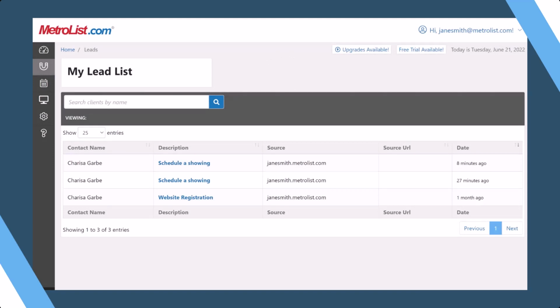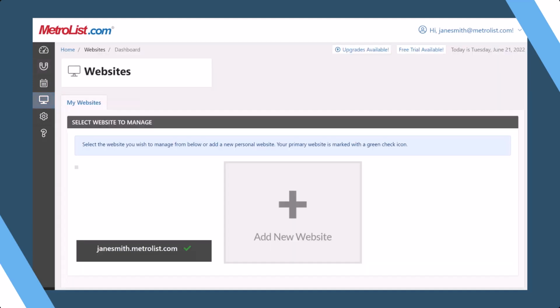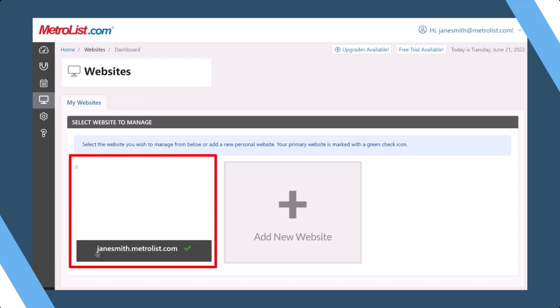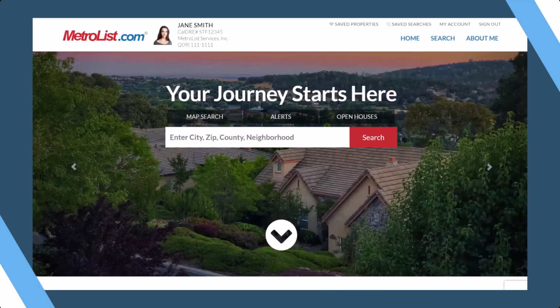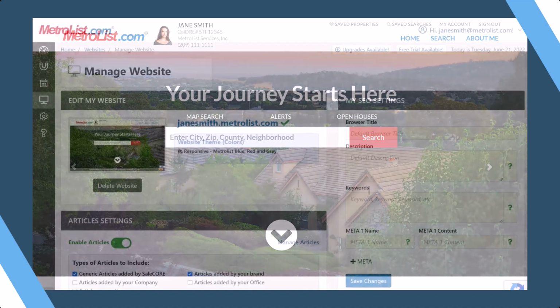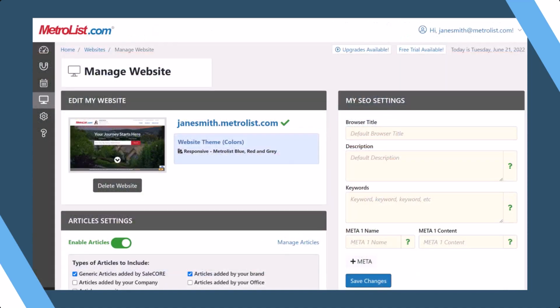The other really great feature in here is that Websites tab. So this is where you'll be able to view your complimentary website. If you're curious, you can click on it right here. If you want to go directly to your website again, you can always select this URL here. So it's janesmith.metrolist.com. And again, you'll be at your complimentary website, right? So with that, that's a quick little overview of what your MetroList.com complimentary website, the MetroList.com dashboard, the portal, all those different pieces.